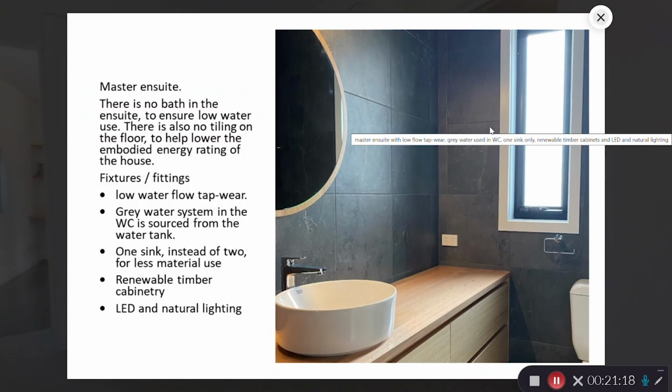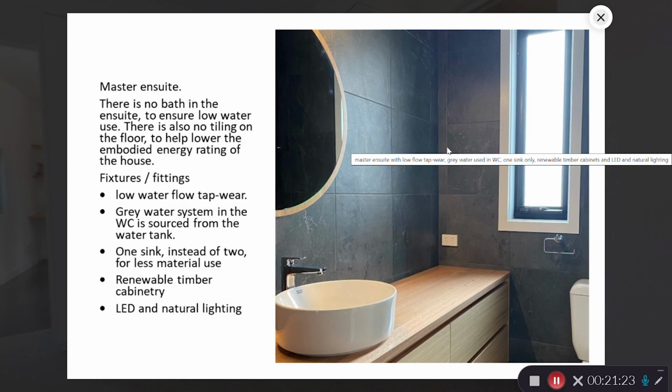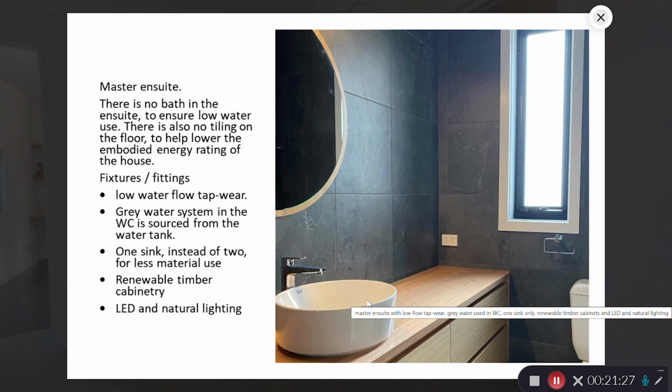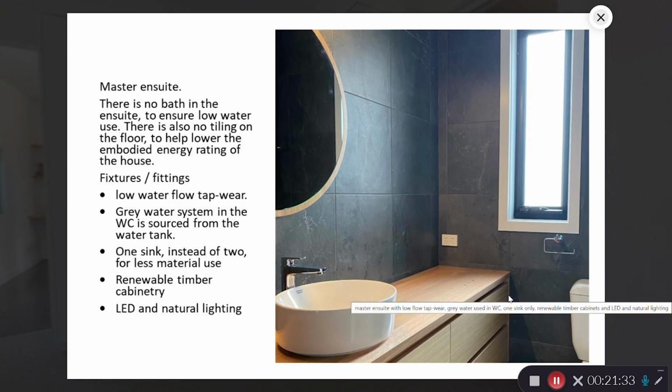The master ensuite has, for a little room, and it is a very little room, quite a few little things to acknowledge. One is there's only one sink instead of two. Why use the materials to make two when you really only need one? There's some timber there. It's got low-flow water taps. It's got a grey water system, so the water in the toilet comes from the rain on the roof. And it's got LED and natural lighting. In addition, what we can't see is the floor is not tiled.